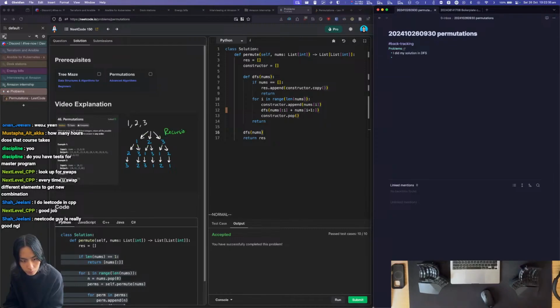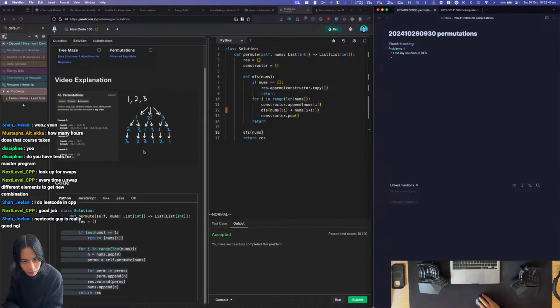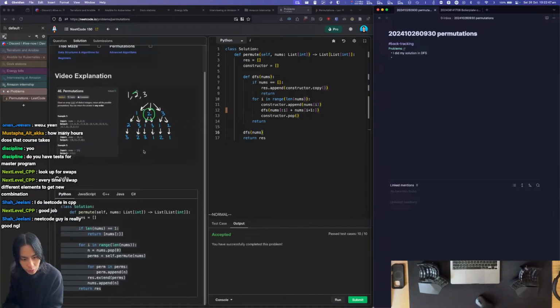Because what exactly is the subproblem? Like here, we chose 1, right? So we got rid of 1, and these are the elements remaining. So now we're trying to create permutations with those elements. But here, the subproblem is different. Here we chose 2, so now we have these elements remaining, and we're trying to create permutations with those elements. Again, we could do it this way, but it would involve removing this element and doing some other stuff.